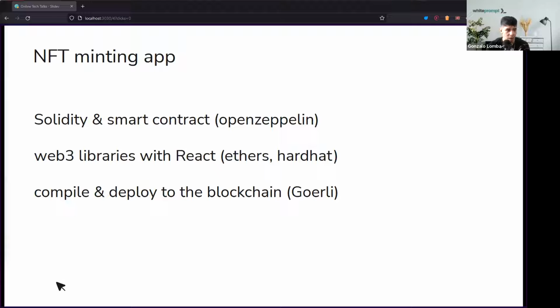So what I did was create an NFT minting app. Basically, I did all of this with Solidity and a smart contract for the NFT. For this, I used OpenZeppelin, which is an online tool to help you create token smart contracts. OpenZeppelin has a wizard where you can set up all kinds of configuration for your smart contracts, and then it provides you with a smart contract with some already generated functions ready to copy and paste into your smart contract and use. So you don't have to write all of the functions yourself from scratch.